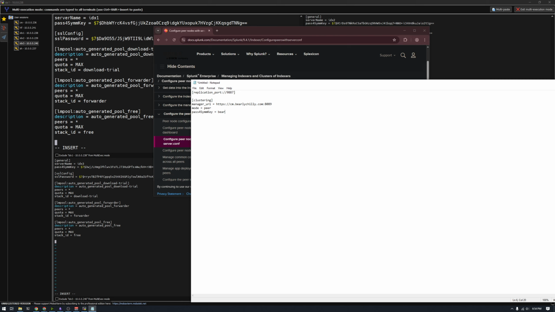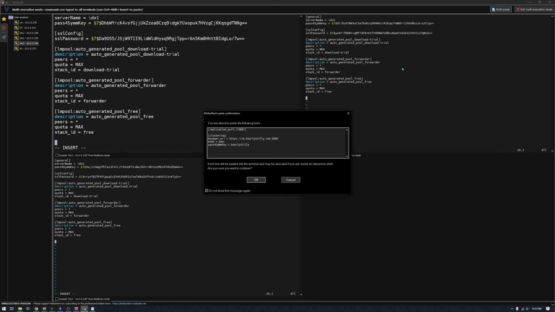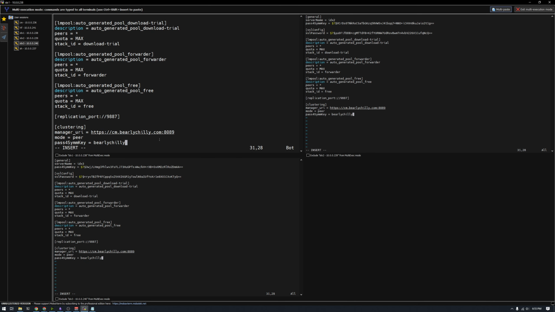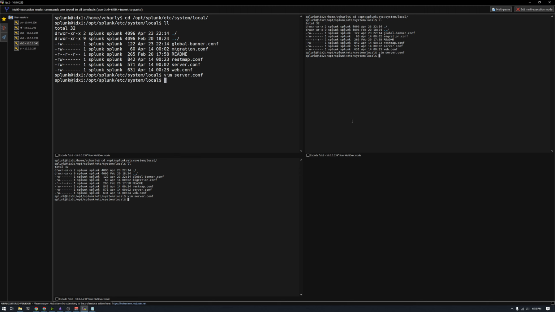And for pass4SymmKey, this is going to be the same pass4SymmKey that we entered in the server.conf for the cluster manager. So pass4SymmKey, barelychili. I'm going to copy this, come over here, and click multi-paste so I can paste it into all of them. So replication port, clustering, all that stuff looks good. I'll do escape, colon, wq to write and quit. Then I'm going to do a btool check just to be double, triple sure there are no syntax issues. So /opt/splunk/bin/splunk btool check, enter, no issues.